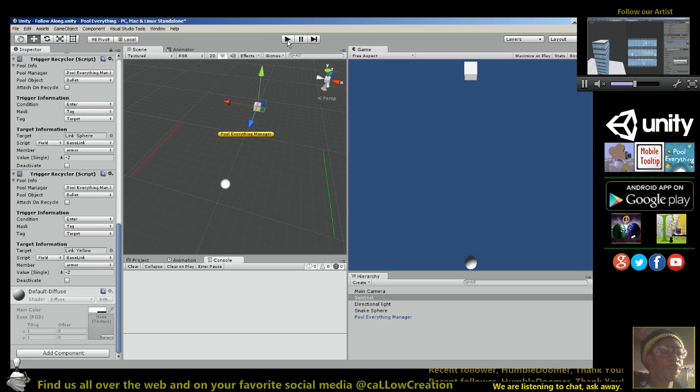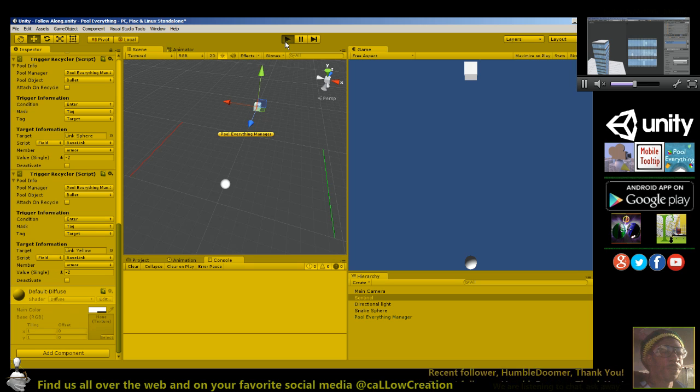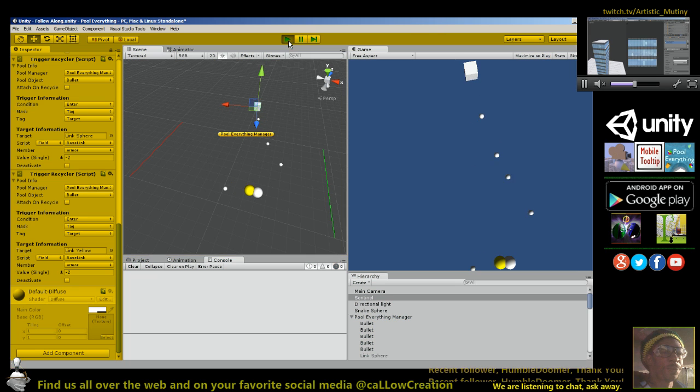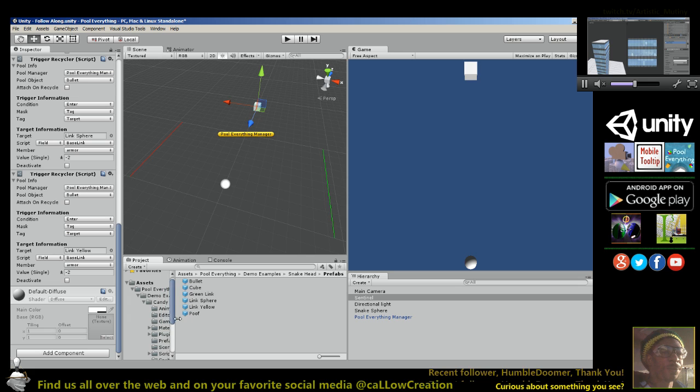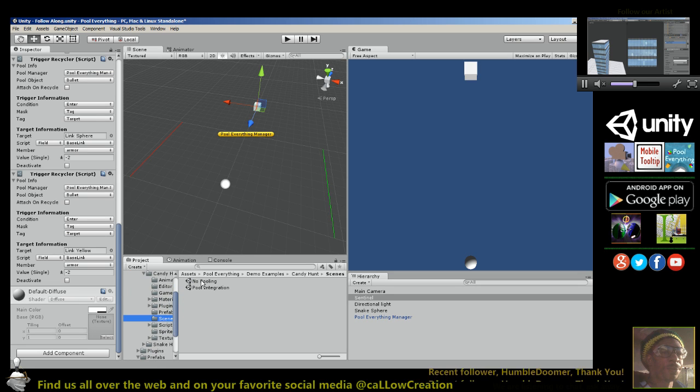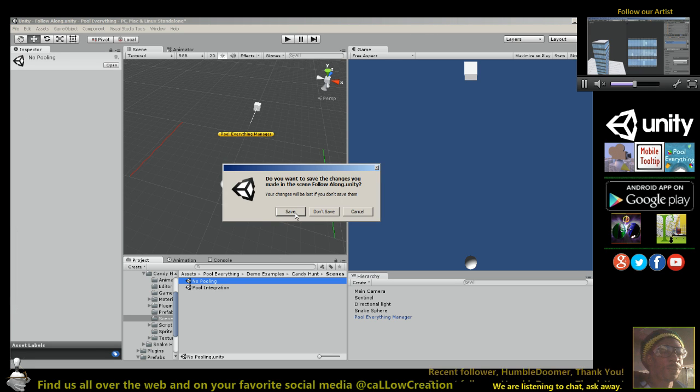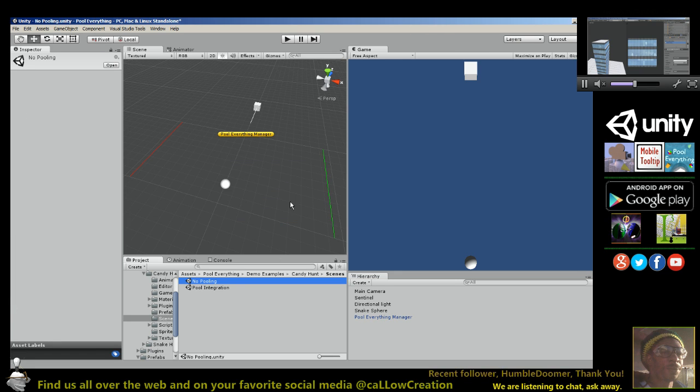So now that we have the no pooling, no scripting necessary pool under our belt, let's add the pool link system into an existing game. This also comes with the package. Let's save our work.